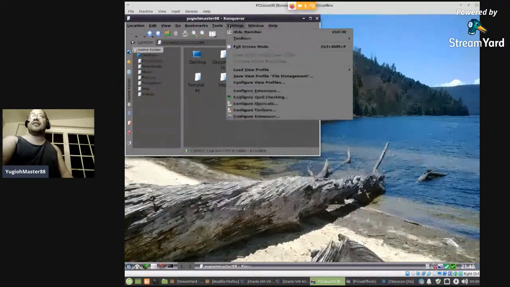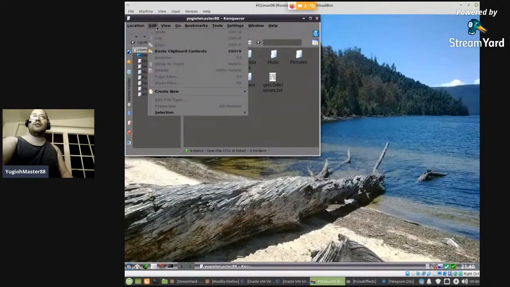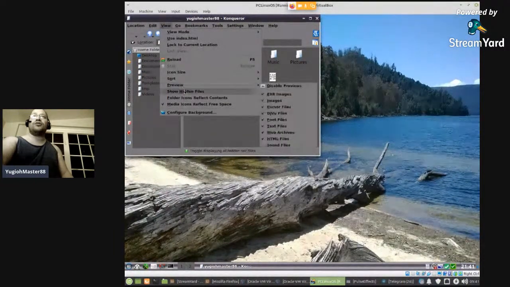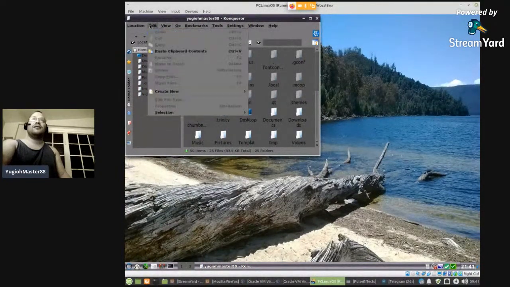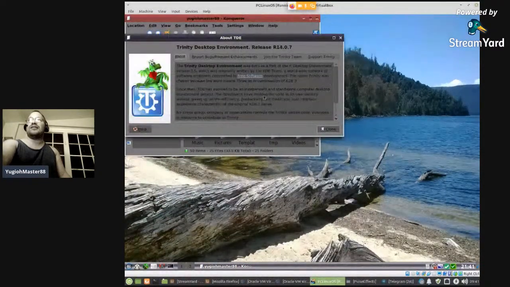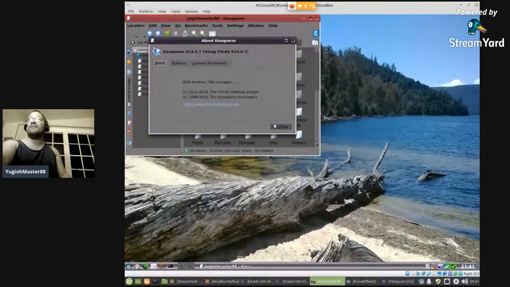Let's see, where is that one thing I always look for in a file manager? Here it is, show hidden files. So basically what I just did, people, is show hidden files, just like on any other Linux system. It allows you to see the guts of Linux, basically. I like that. And also, this is the Trinity desktop environment running on version R14.0.7. And this is the latest version of Konqueror as well.